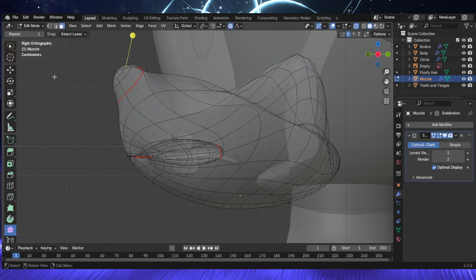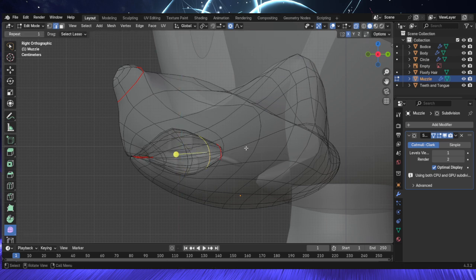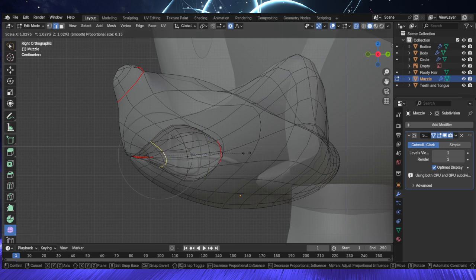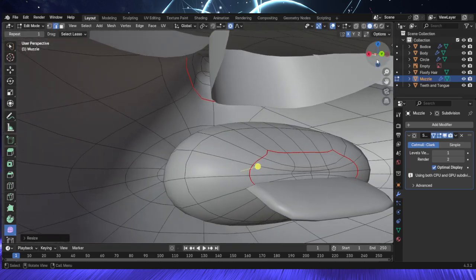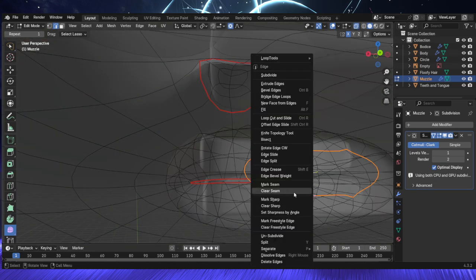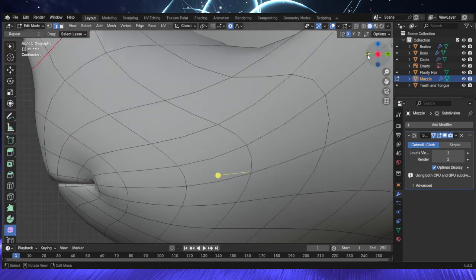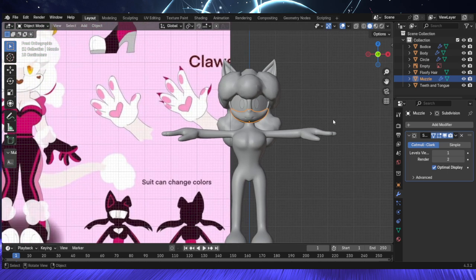But let's adjust the inner mouth here really quick. Scale. Scale. Okay. I believe. There we go. We're just going to go into the mouth here and remove the seam. Clear seam. Okay. Alright, and with that, the body is done.